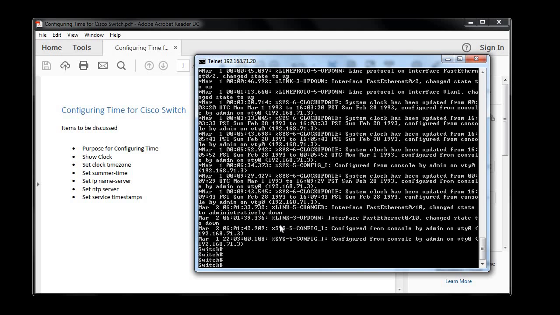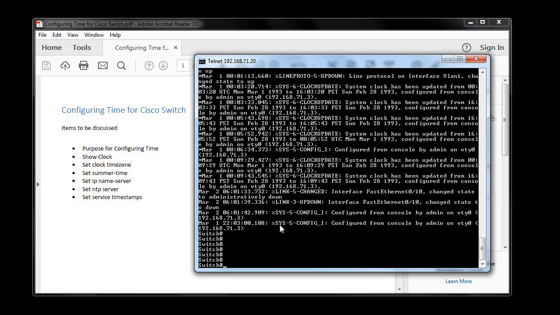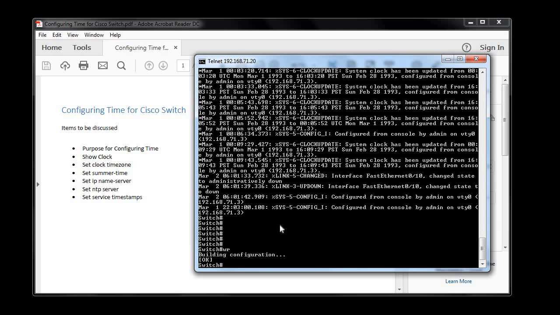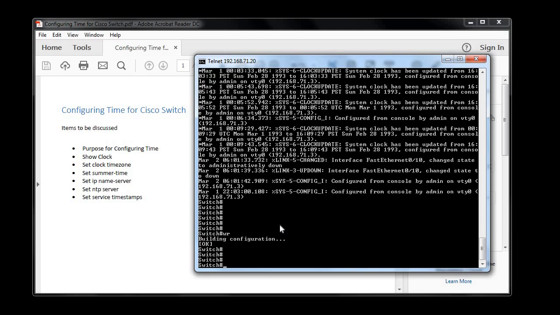That's basically it. Make sure that you write your config so it's saved, and we should be good to go.